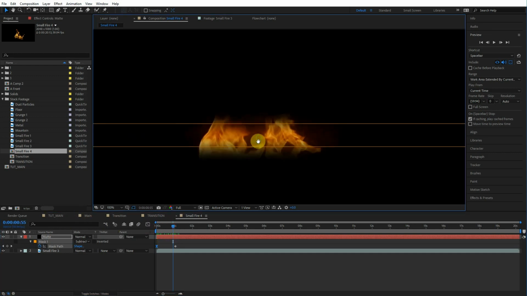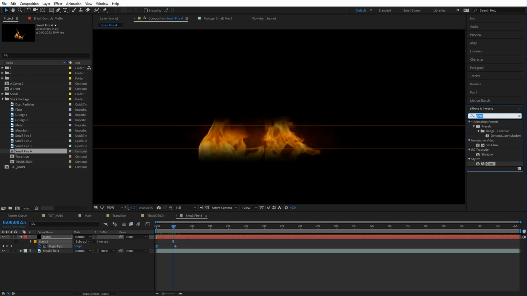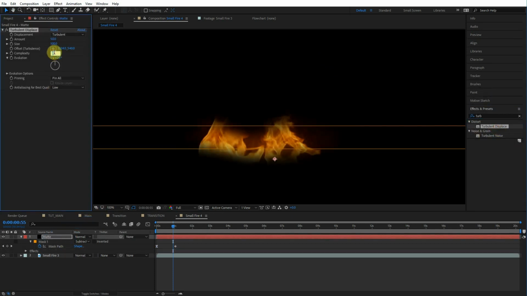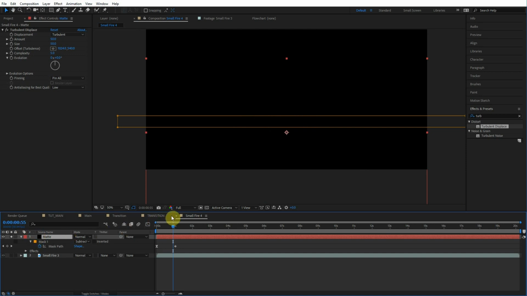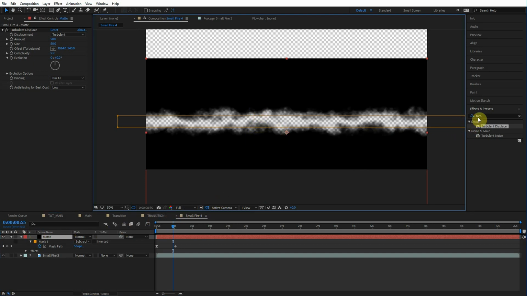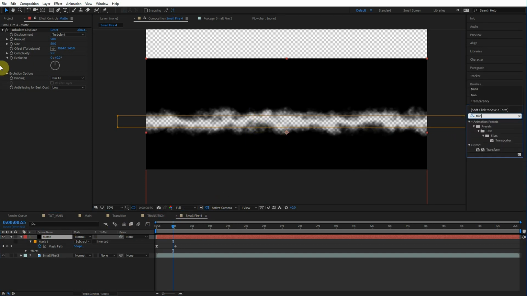Now let's add some texture to this mask. So what we're going to do is apply Turbulent Displace to this matte layer. And we're going to turn the complexity up to something like 5 or 6. Let's turn the size down to about 50, something kind of like that. But now what I want to do is stretch this Turbulent Displace like we did before. So hopefully you guys remember how to do that.